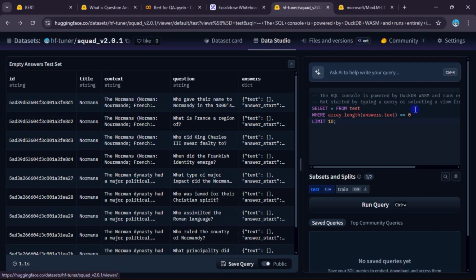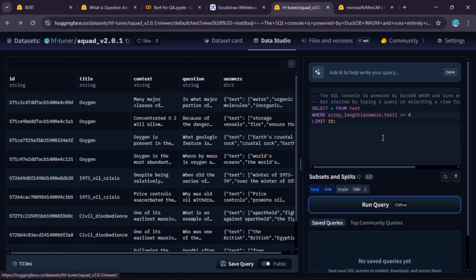The dataset that we'll use is Squad 2. There are training examples containing no answers, in case context isn't sufficient to answer the question.